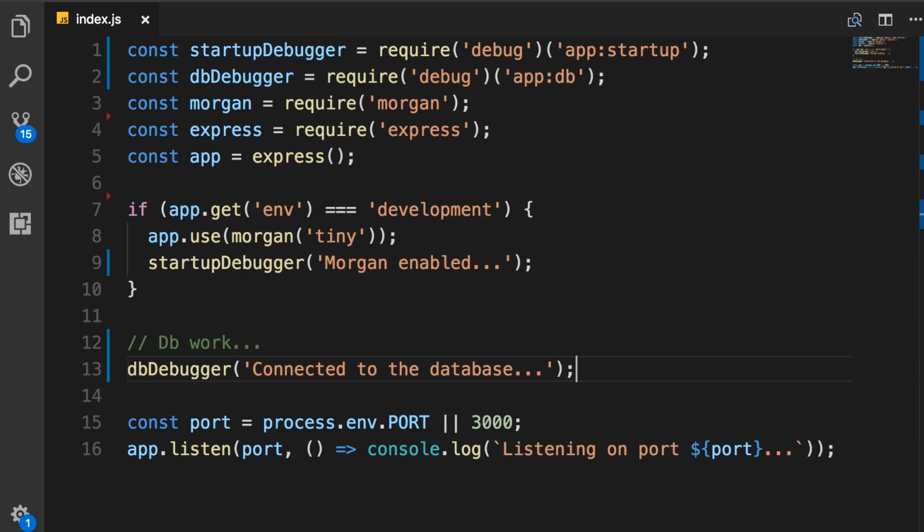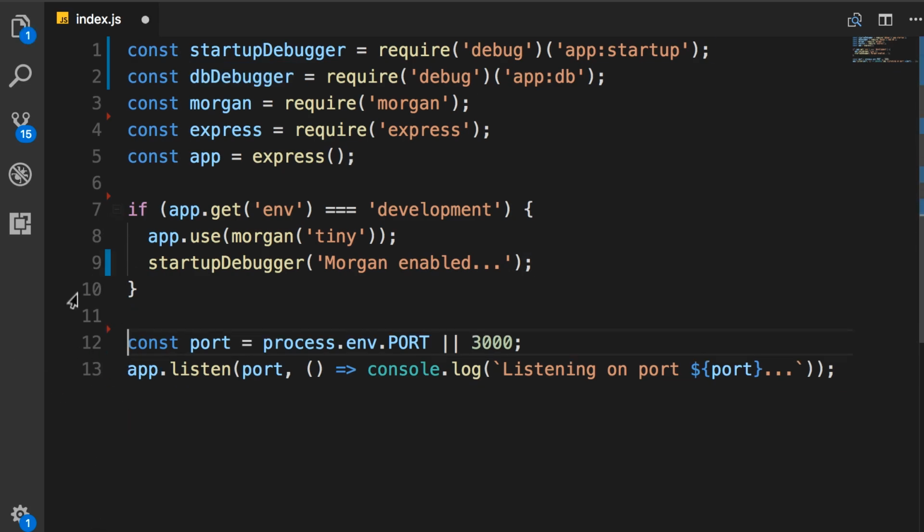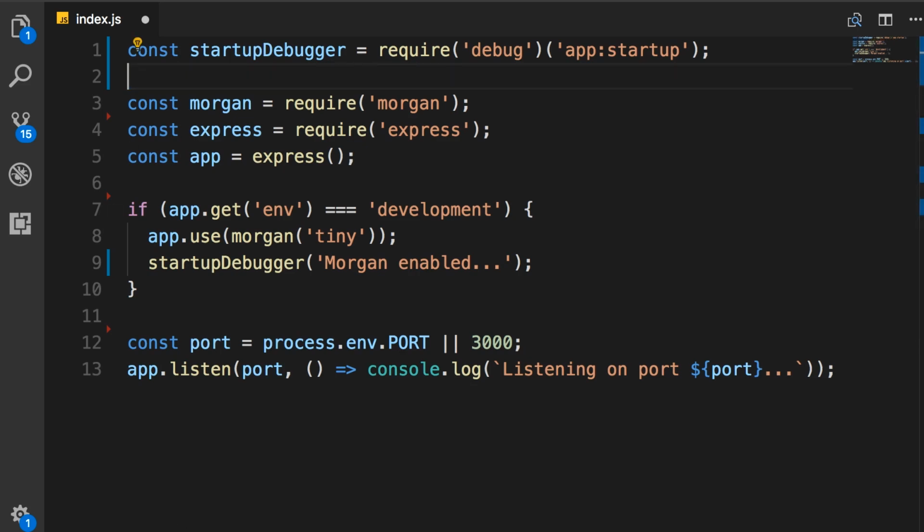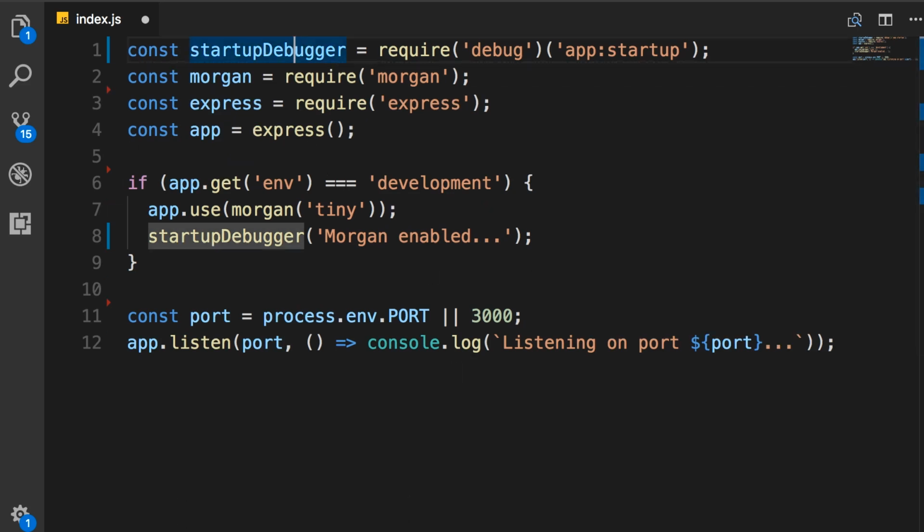And one last thing. In this particular demo, I created two debugging functions, startup and db debugger. But in a real world scenario, you may not necessarily need multiple debugging functions in the same file or in the same module. If that's the case, you can simplify your code by changing the name of this debugger function to debug. For example, in this file, let's say we don't have any database work. So I'm going to delete this. We only want to write debugging messages about the application startup. So let's delete this db debugger function. And now we can rename this function startup debugger to debug.